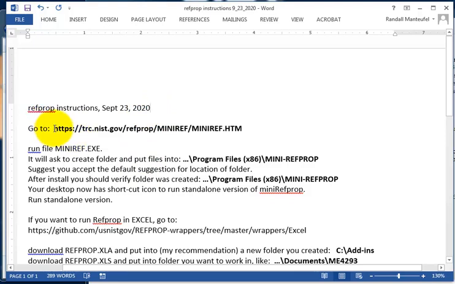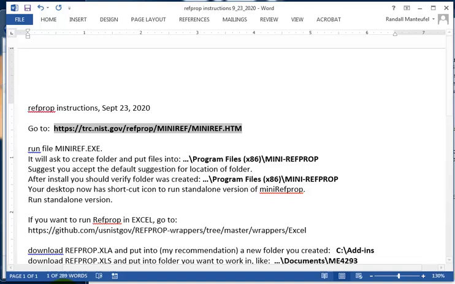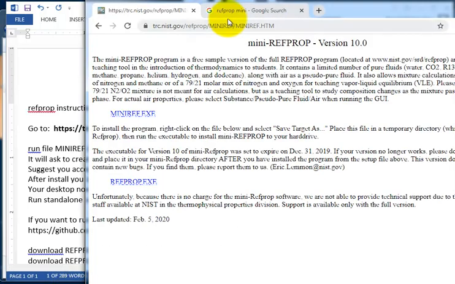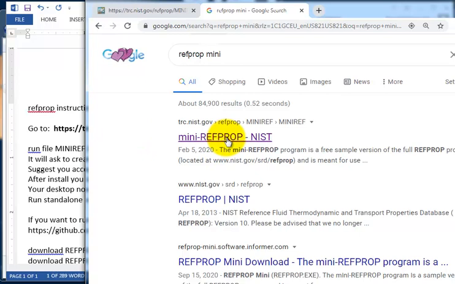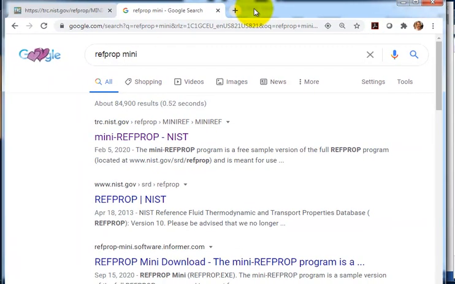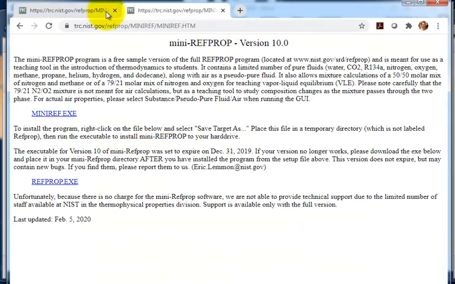So what you can do is go to where you can find Mini REFPROP. It's at this website, or you can just go to a Google window and type in Mini REFPROP and it'll take you to a site like this. Then you click on it and go to this site, which is the same as directly going to this site anyway. At this point you can read about Mini REFPROP. It's a free version for students, essentially.